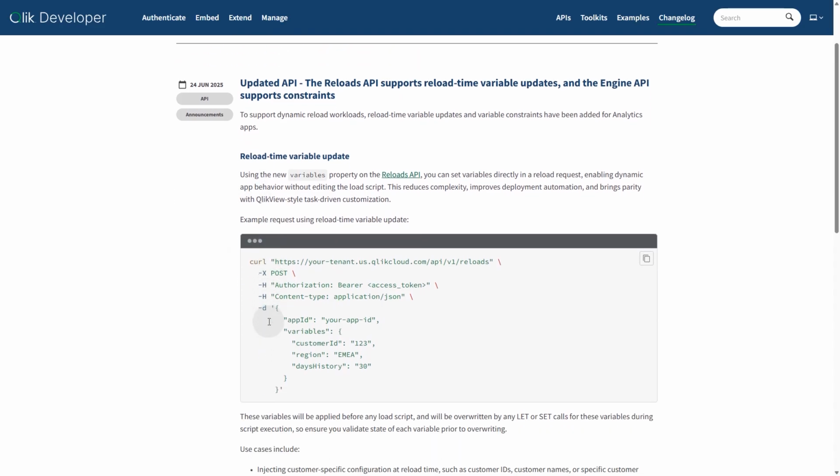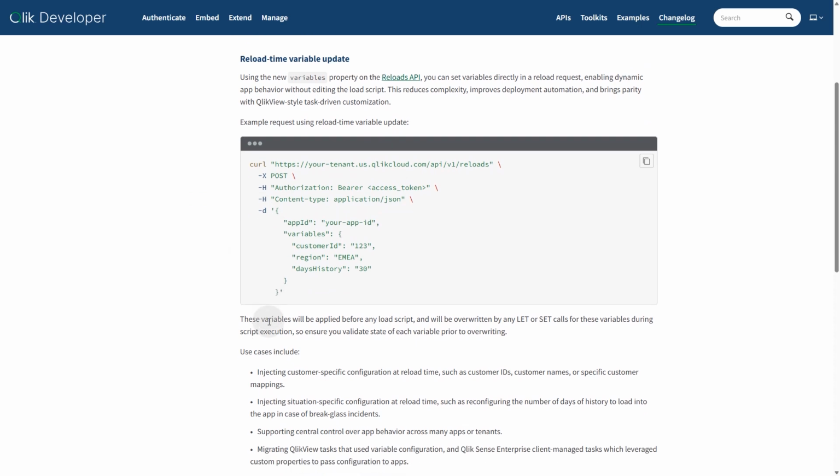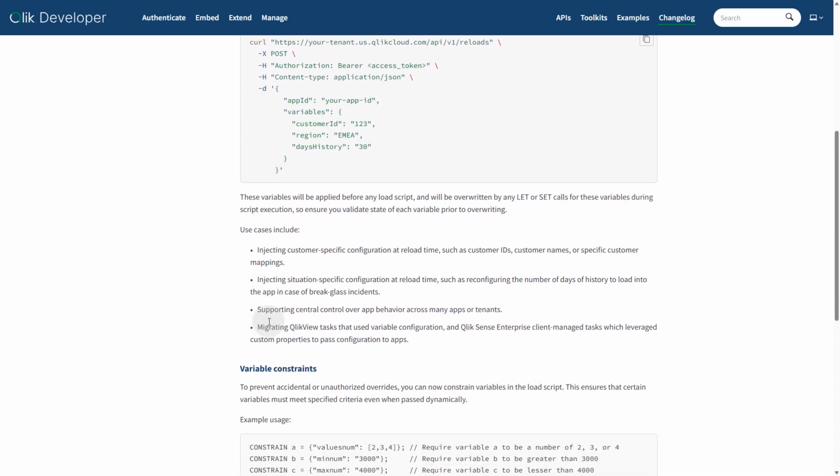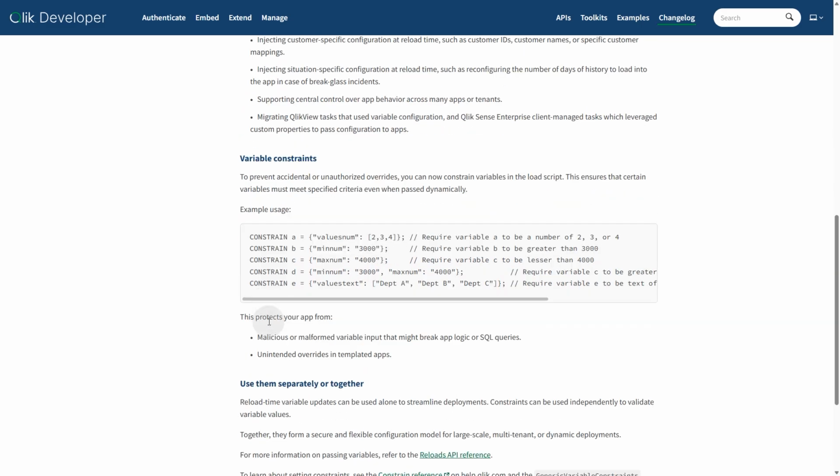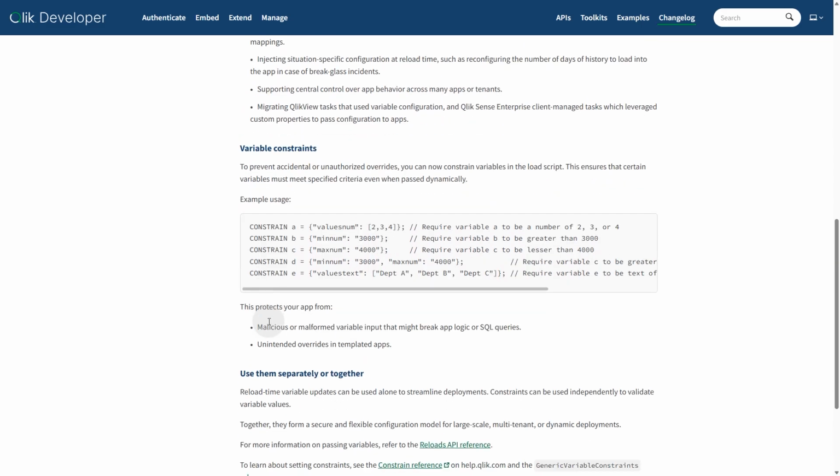To support dynamic reload workloads, you can now set variables during reload requests using the Reloads API. This enables dynamic app behavior without editing load scripts and simplifies deployment.